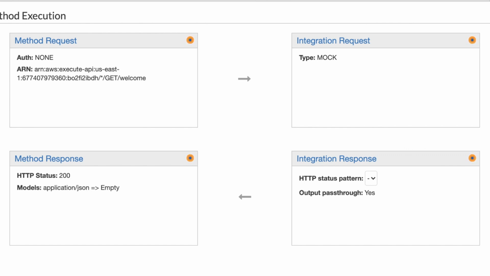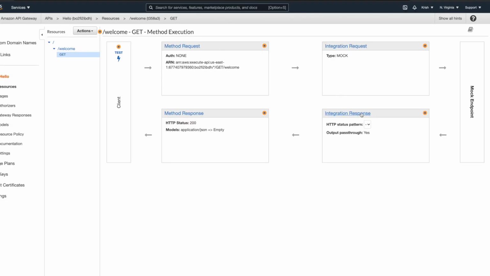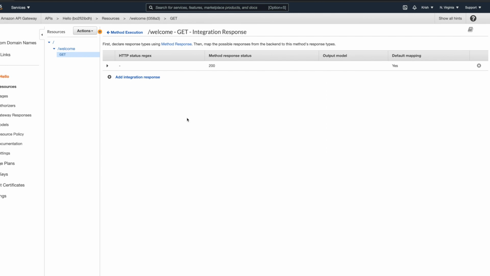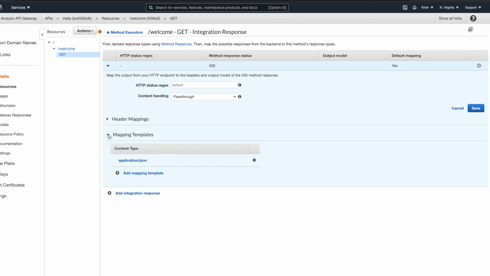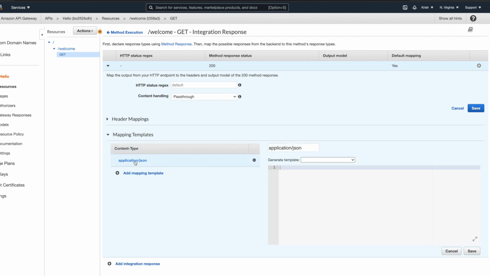So let's create some response message here. What you can do is go to this integration response. You can see here the 200 response. If we go to mapping template, I'm going to go with application/JSON.